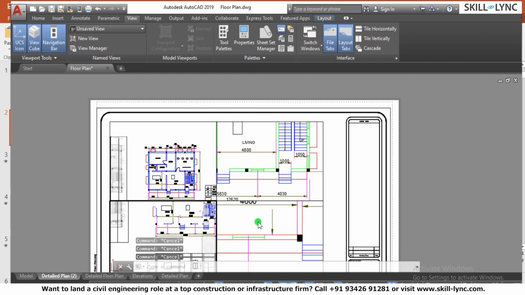Next, I will be taking a project in which I will be telling you how to set up the sheet, and then we will be moving towards plotting.